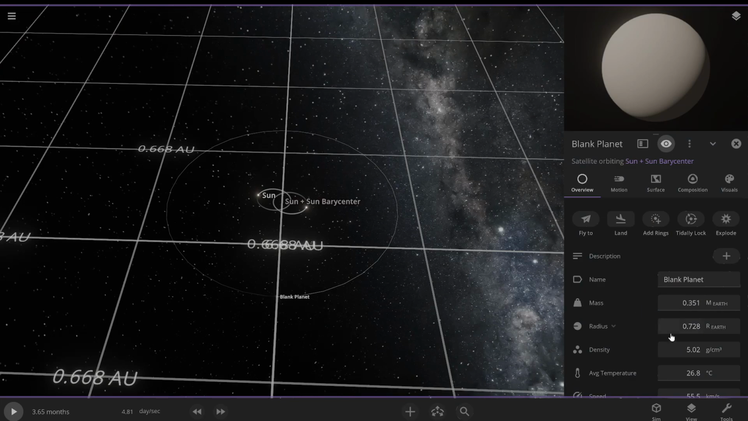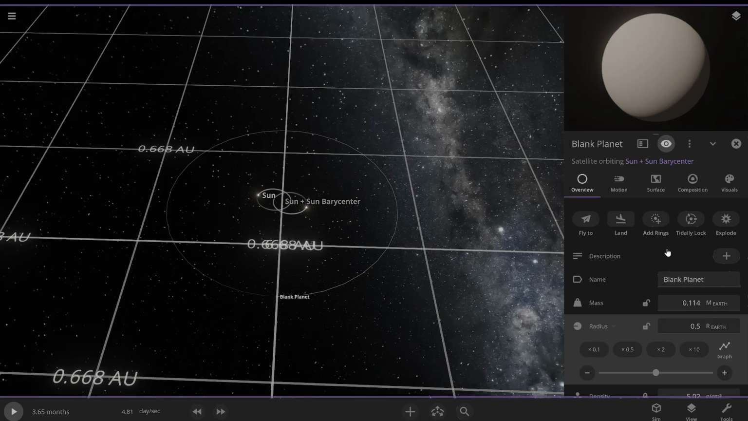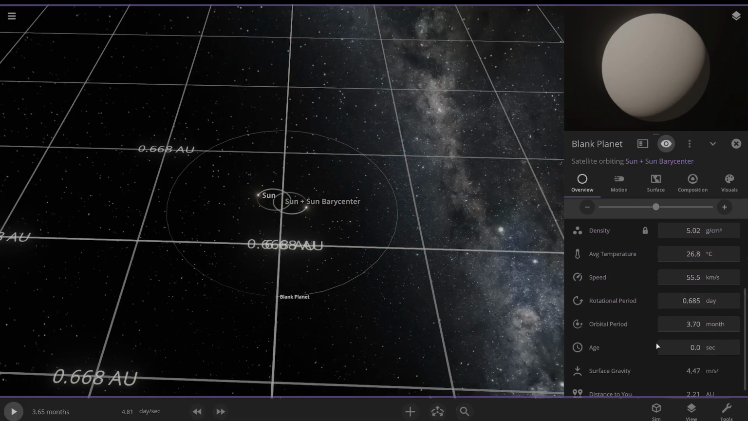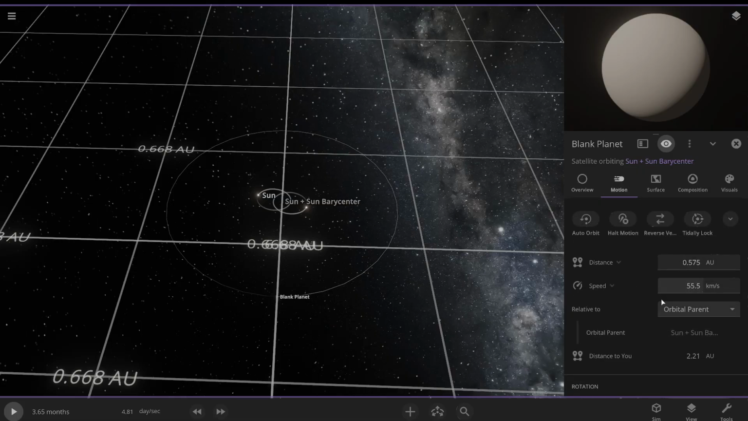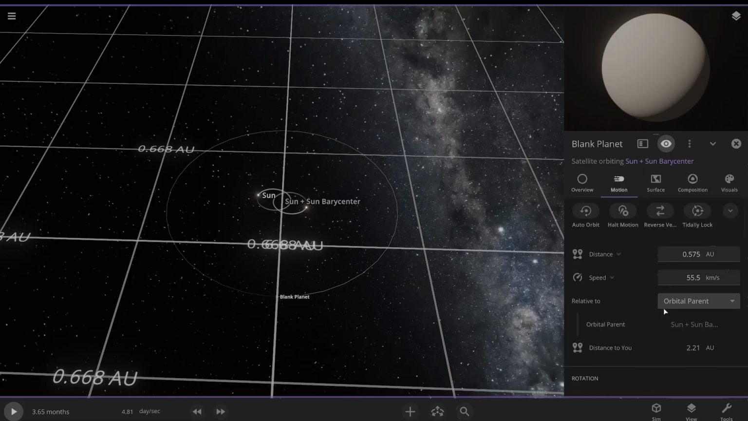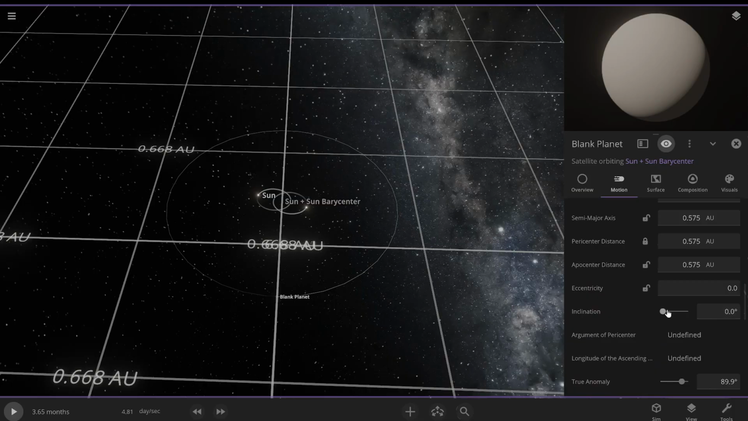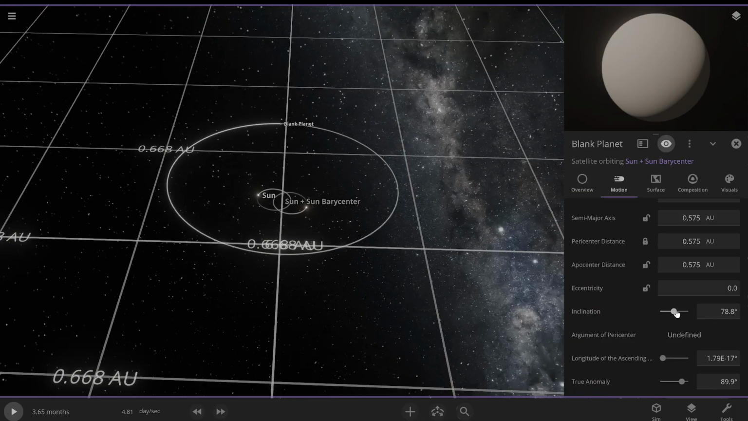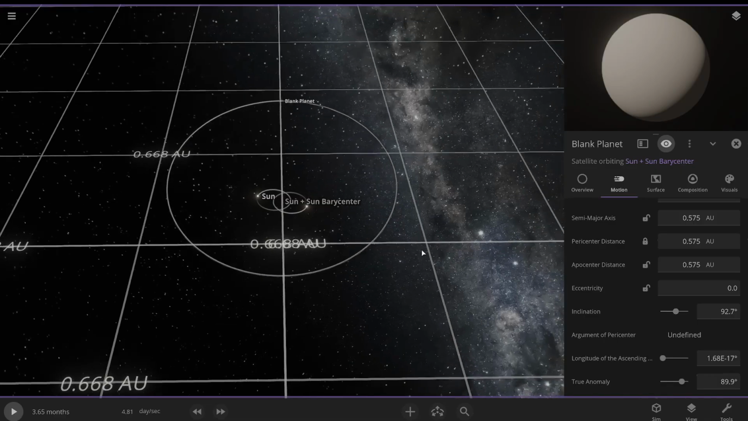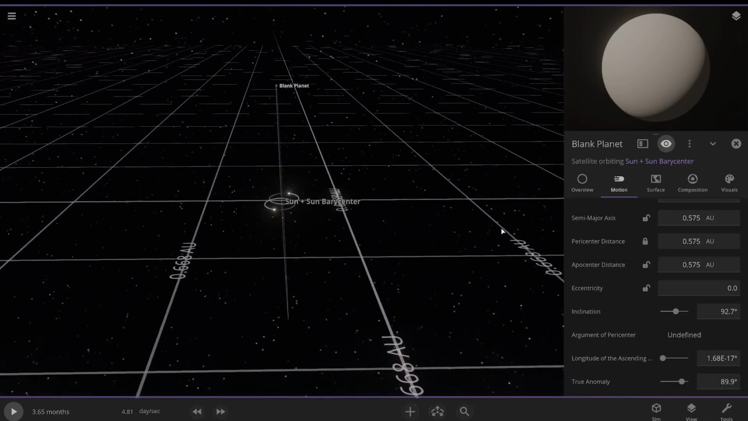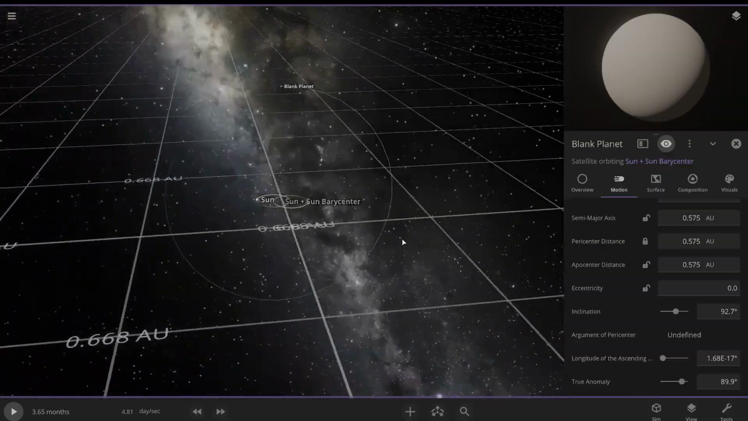We can, for example, adjust the radius a little bit, let's say 0.5. And then we can also adjust the inclination here in the motion tab. So we have to scroll down a little bit, and there we see the inclination. So we can set the value or just use the slider. Let's use the slider, and we are now almost on the perfect polar orbit. Now this looks really crazy.